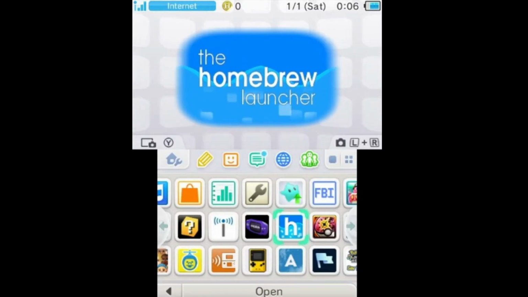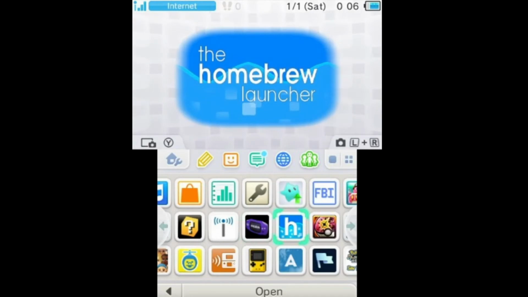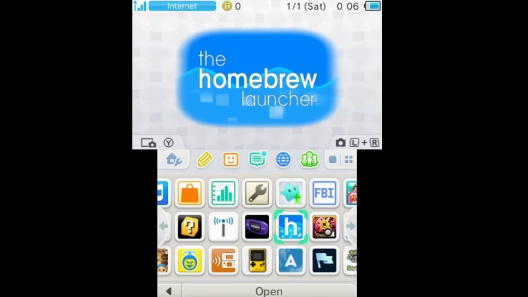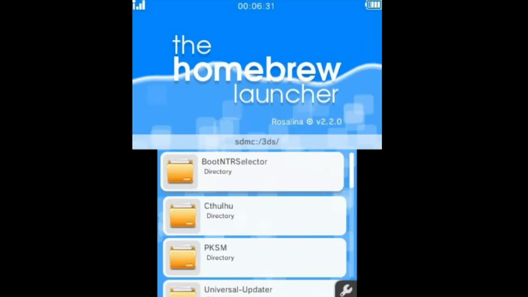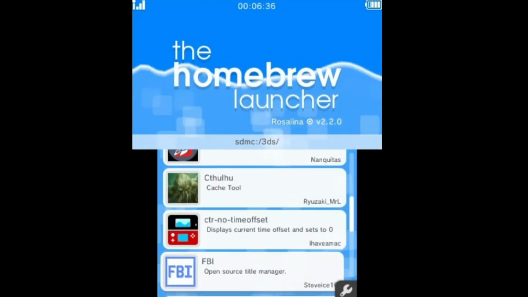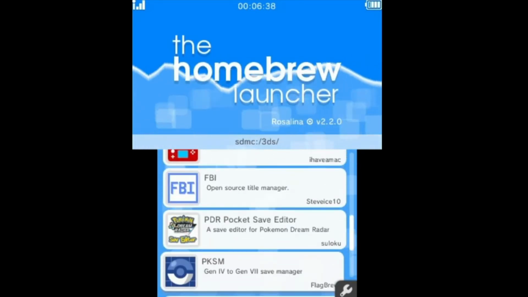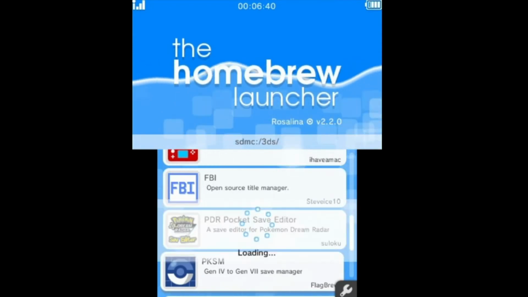Okay, so now we're looking at my 3DS. Now we're going to go ahead and install this bad boy. So you're going to head on over to your homebrew launcher. Once that boots up, you'll scroll down. You might have some of the stuff, you might not. Keep going. Boom, right there. PKSM. So that's what we're going to be opening up and using to edit our save.